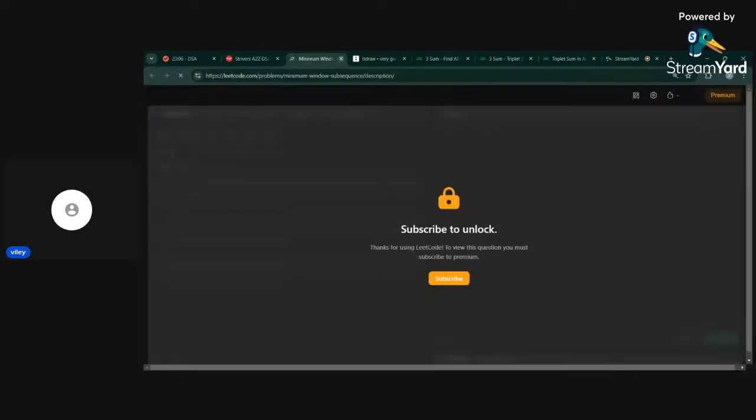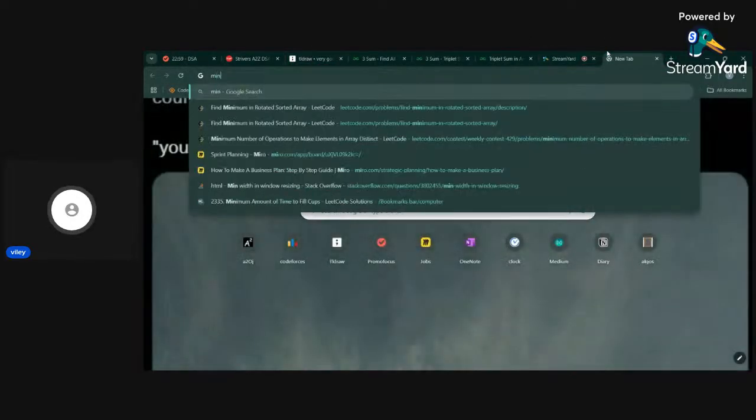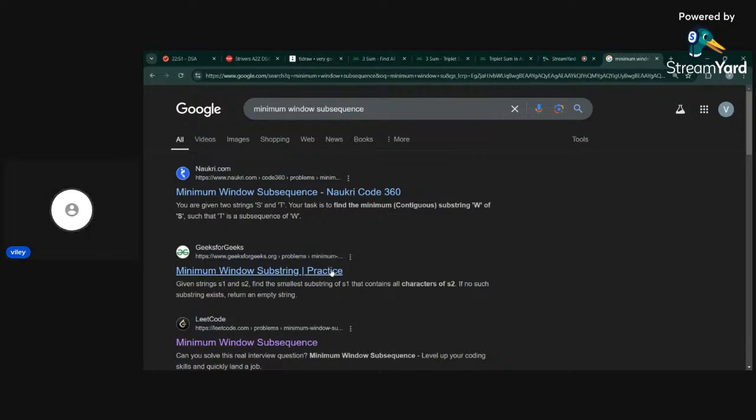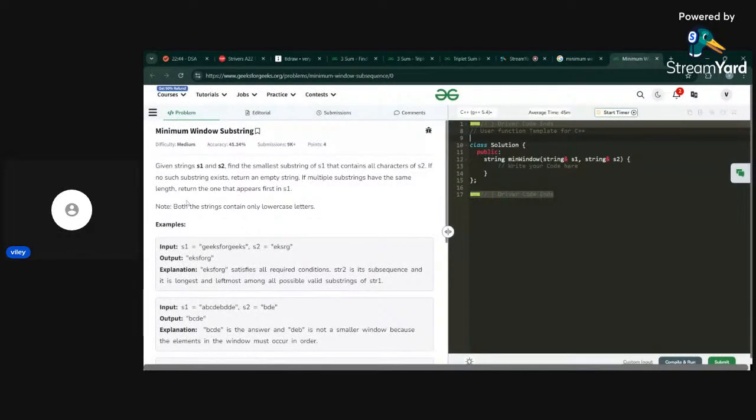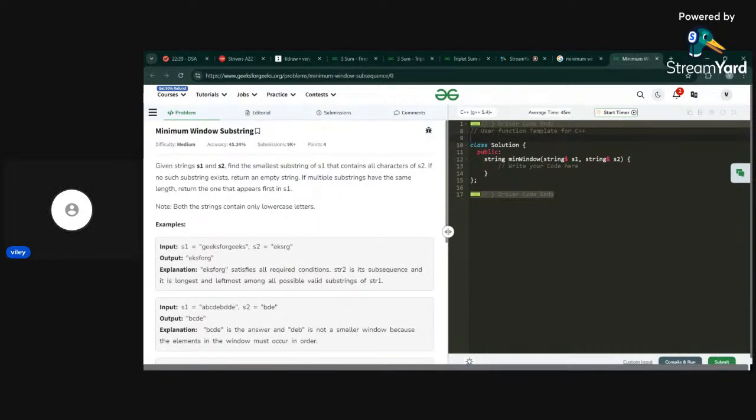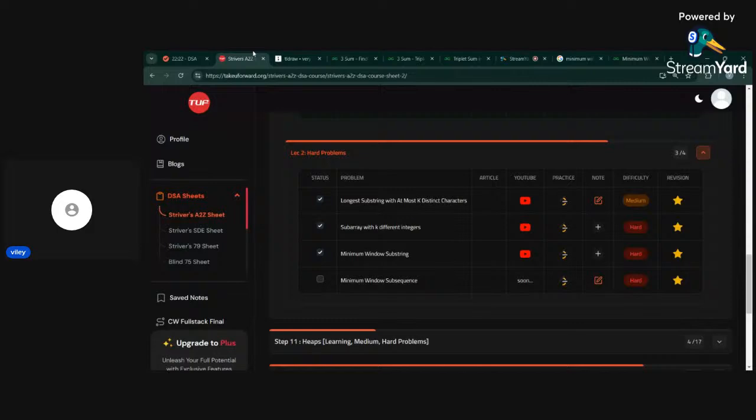If this is a hard one, minimum window subsequence. Okay, it's not possible to do this minimum window subsequence. Maybe I can find it on GFG. There was a similar question to this, right? That was minimum window substring. I think it was in sliding window, right? Minimum window subsequence and substring are different.